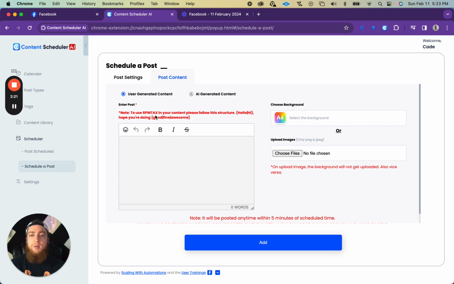So I'm just going to use user-generated content here. You can see here I can select a background from the Facebook standard backgrounds, or I can upload an image, choose a file here to upload it, and then over here I can type out my post. So this is my post text. You can add emojis, you can format the text. As you see here, you can use spin tags in your content, so you can say {hello|hi}, format it this way in order to have variations of certain words if you are going to be repeating the post.